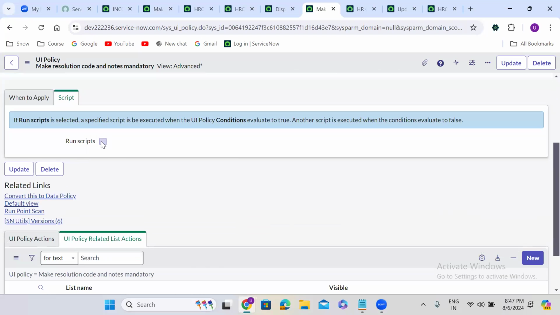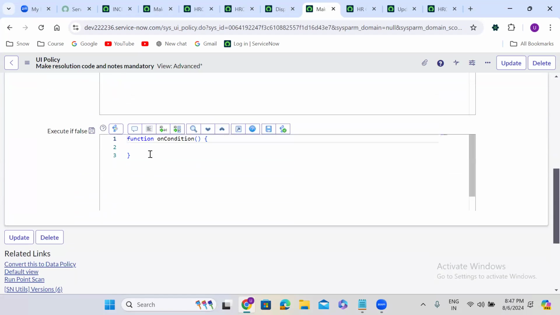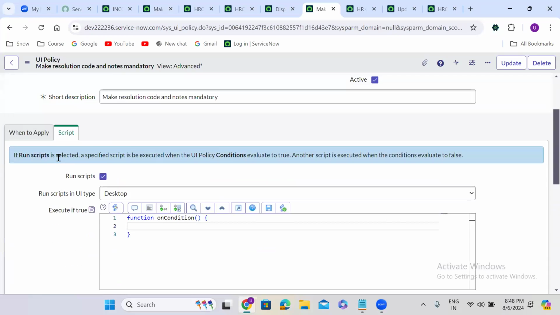here what you can do is write the script g_form.setMandatory('resolution_code', true); g_form.setMandatory('resolution_notes', true); Here in the execute if false, it means g_form.setMandatory('resolution_code', false); g_form.setMandatory('resolution_notes', false); Getting my point? So you can also use this UI policy. In the UI policy also you can write the script.